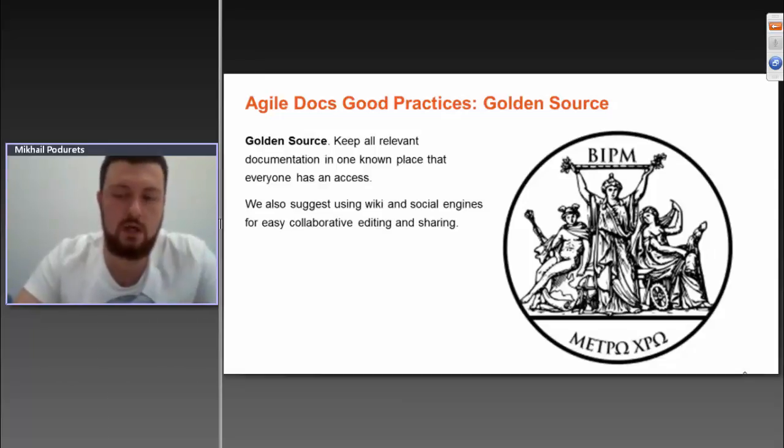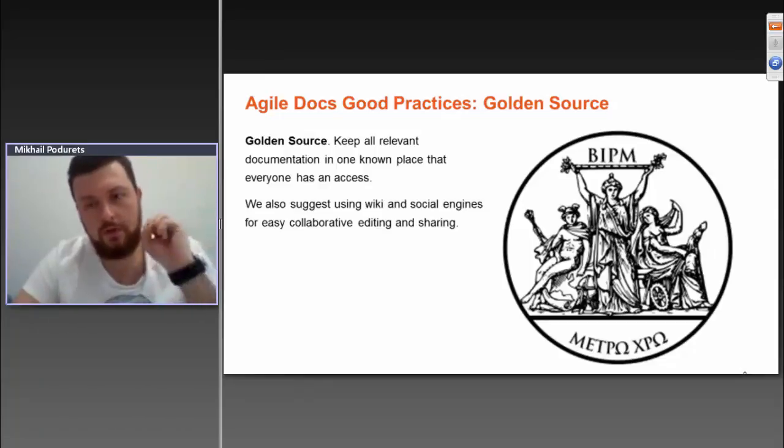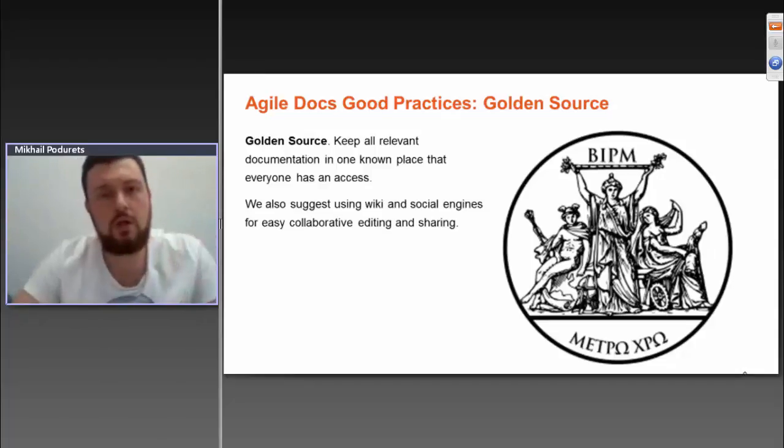But if you have a golden source of documentation, a golden source where you store all the data, all the vital things for your project, all the essential knowledge, you will have quick access to that. It means that you will get an answer to your questions as you need them.